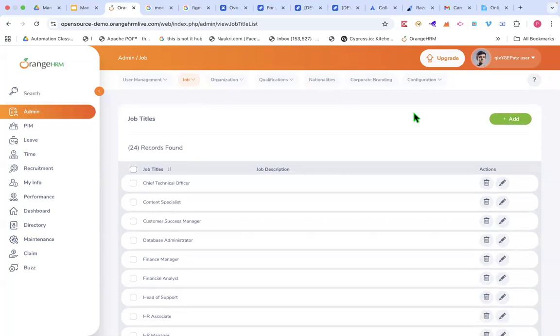Job title should be there. When we click on delete, it should be deleted. Mm-hmm. And the same as the edit also should be done.